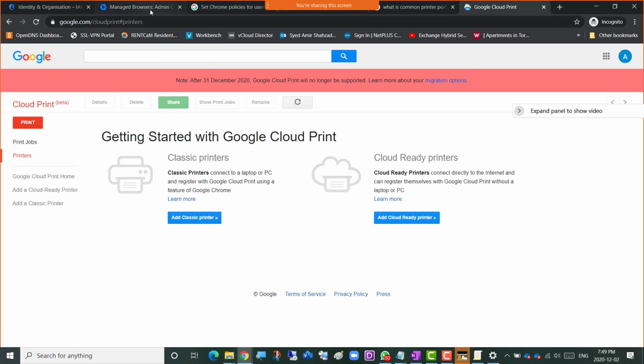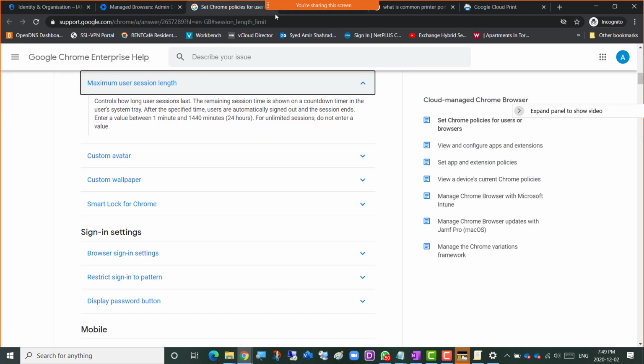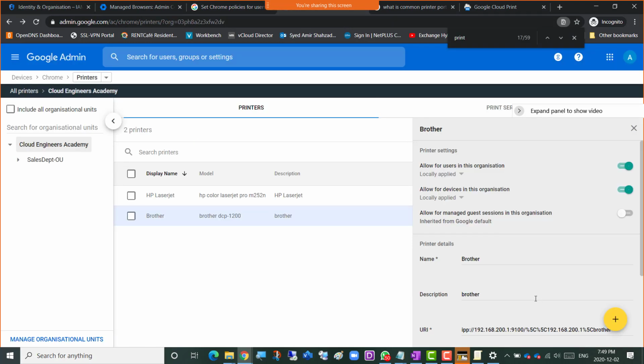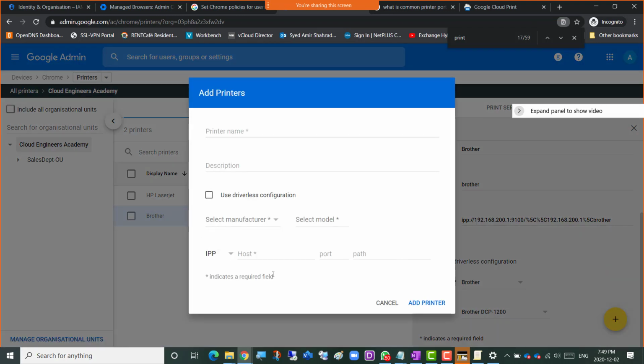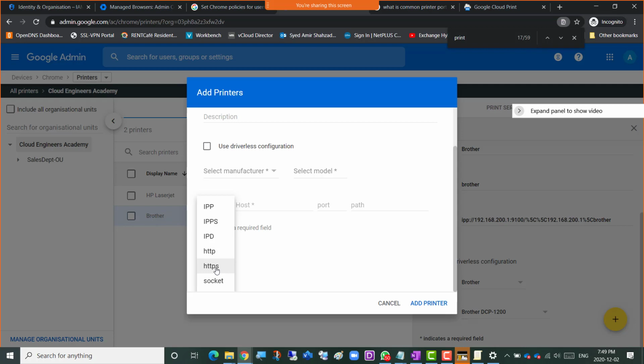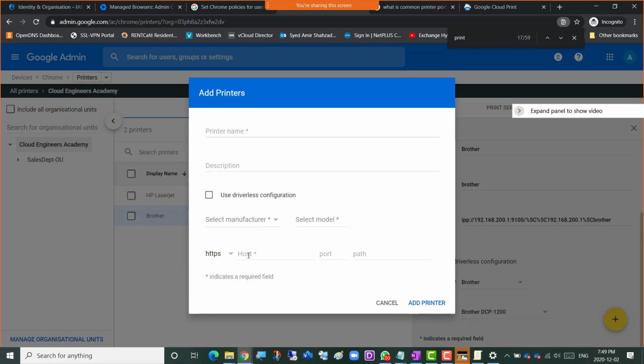But if I go back to this managed browser here and go to the other one and upload, no, that was upload printer. So we were able to use that option. If I click that plus sign again, there was cloud print, yeah, this one, https. So with the https option, we need to put the whole cloud print URL that Google Cloud Print would show, and that cloud print URL should be accessible from over the internet.